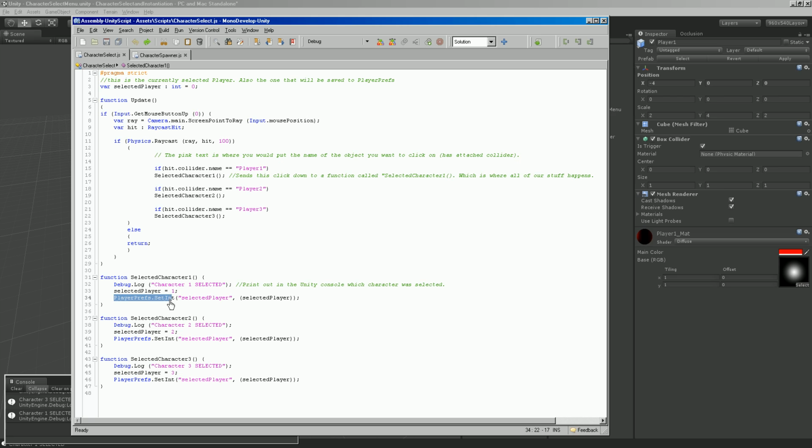And then PlayerPrefs set int selected player. This is setting the integer right here using PlayerPrefs, which is Unity's save data. It works on iOS, Android, PC, everything. It's internal saving functionality. So we're going to set that integer called selected player up here to 1. And this little pink stuff right here is just giving that PlayerPrefs value a name, so that we can reference it by a name other than just the variable.